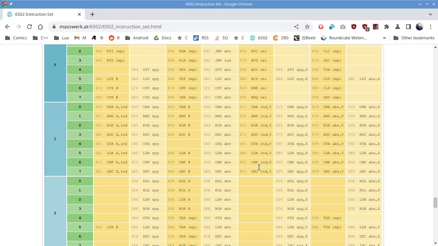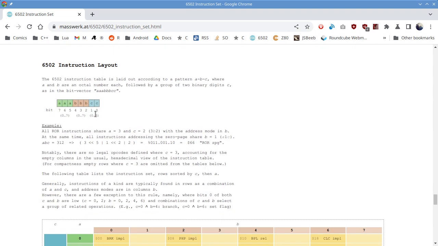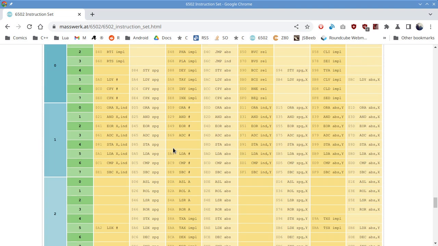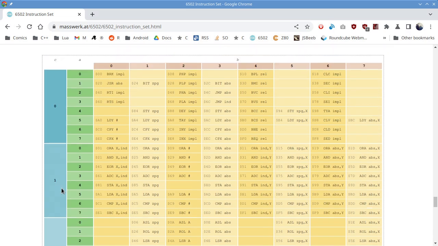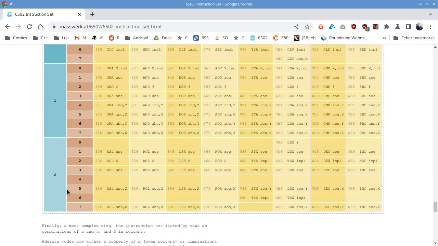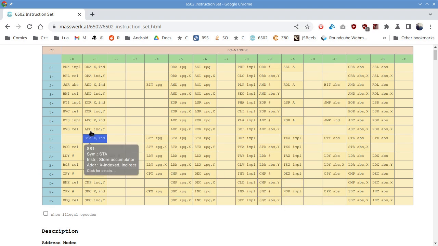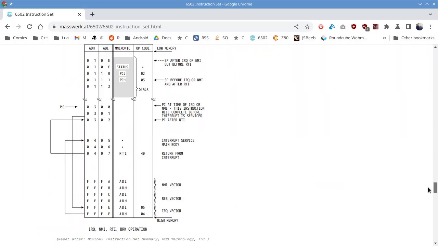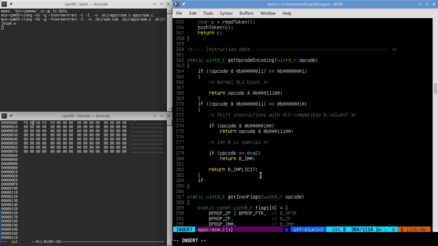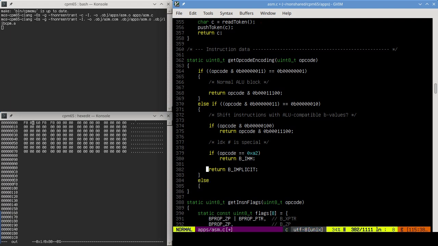In fact, there are 4 valid C block values. But it looks like C equals 3 is never used. If you look at this table, yeah, C equals 3 is this column, and this column. These are never used, at least for the stock 6502, which is all I'm currently targeting. If this works, I'm eventually going to want to add 65C02 support, which adds a whole bunch of extra opcodes, but let's deal with that much later.